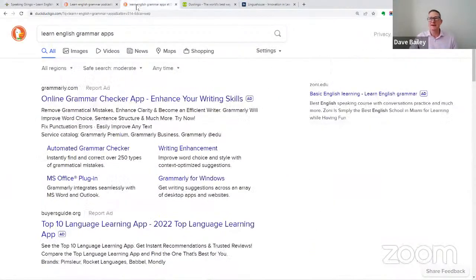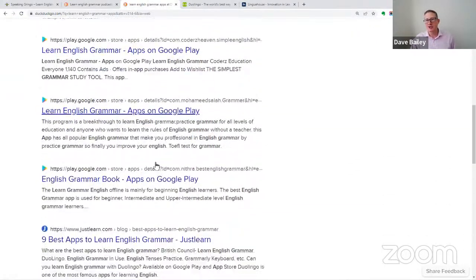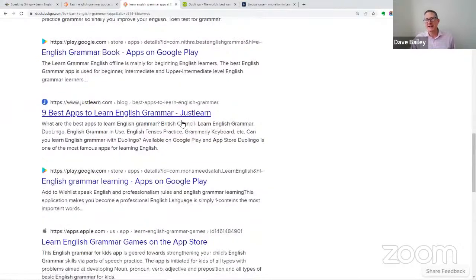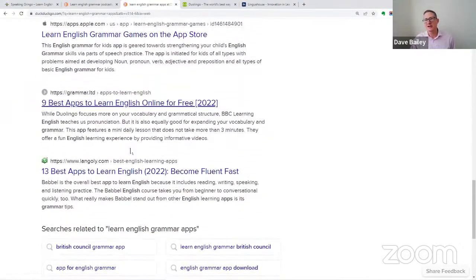Lots of options there. And there are, of course, also apps. So we have Learn English grammar apps you can put in, and a bunch of options will pop up here. You've got a bunch on Google. We've got 9 best apps to learn English. We've got 9 best apps to learn English online for free.